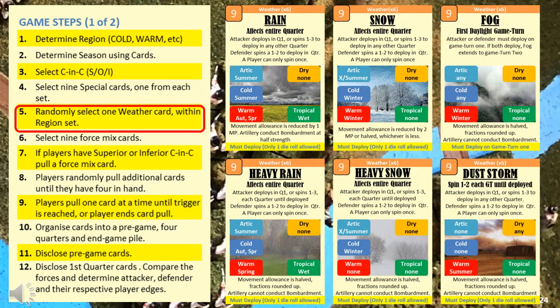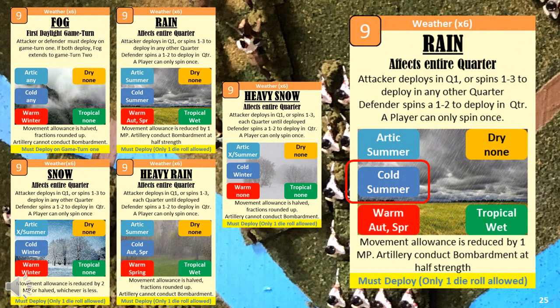After selecting cards from set 1 to 8, we then moved to the weather cards, which is set 9. Players can only select a weather card from a valid region, so if cold, you cannot select a dust storm. If the region is cold, these are the cards a player can select from. Only 1 card is selected, and a player can select a card which has no effect in the current season if they so desire, thus avoiding any weather effects.